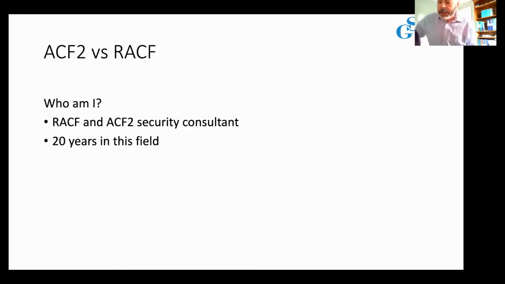So, a little bit about me. RACF and ACF2 security consultant. Been doing it for 20 years now. 10 of those years proudly associated with RSM Partners, which are now BMC Mainframe Services. Mostly on RACF, it has to be said, but a fair bit of ACF2 as well along the way.